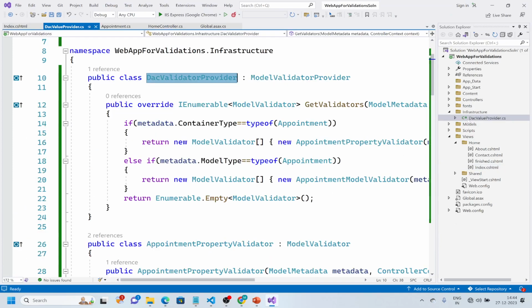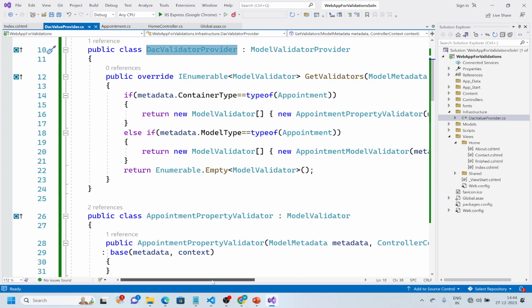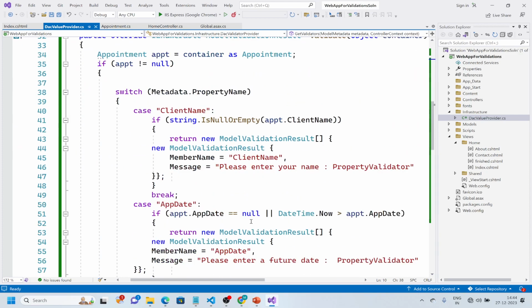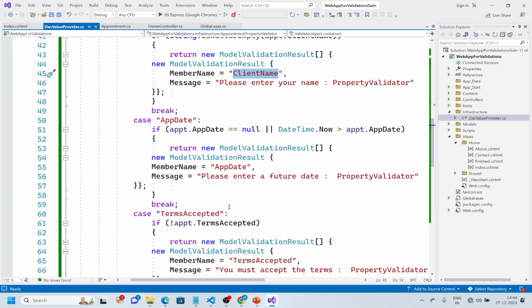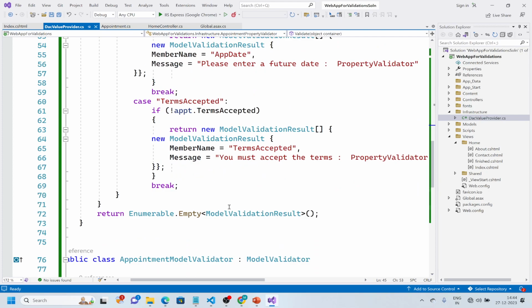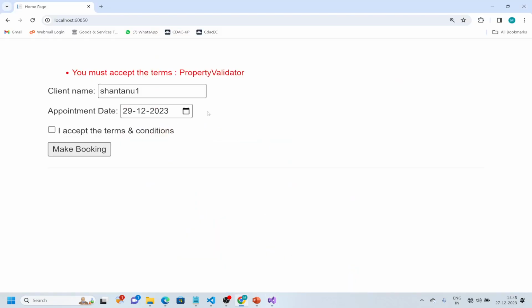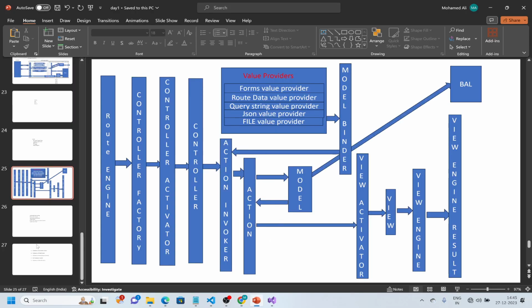Just give me 1 second. I think I made a blunder here. You're telling the member name, right? Okay, guys, here we're telling the name of the member. Let it be. So there's no property which is coming. But you saw that, right? The output of the program. So there is a model value validation provider. We are doing it at the model validation provider.